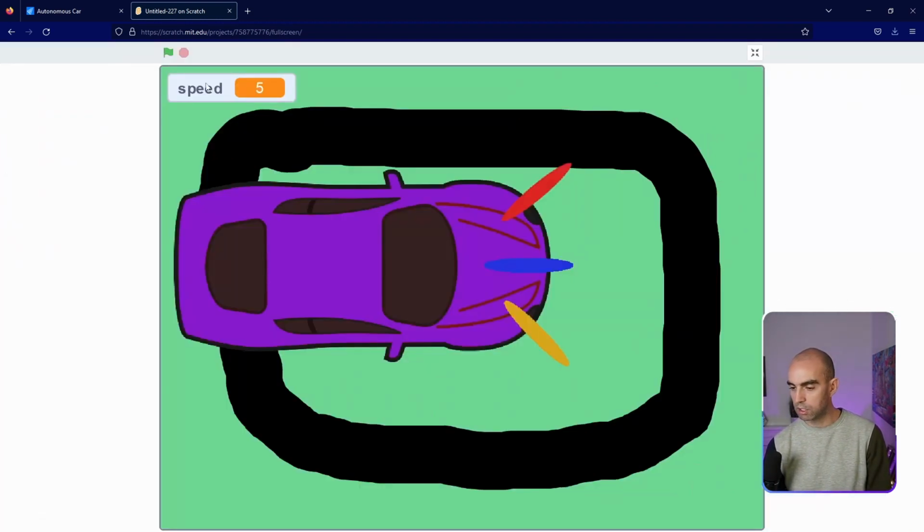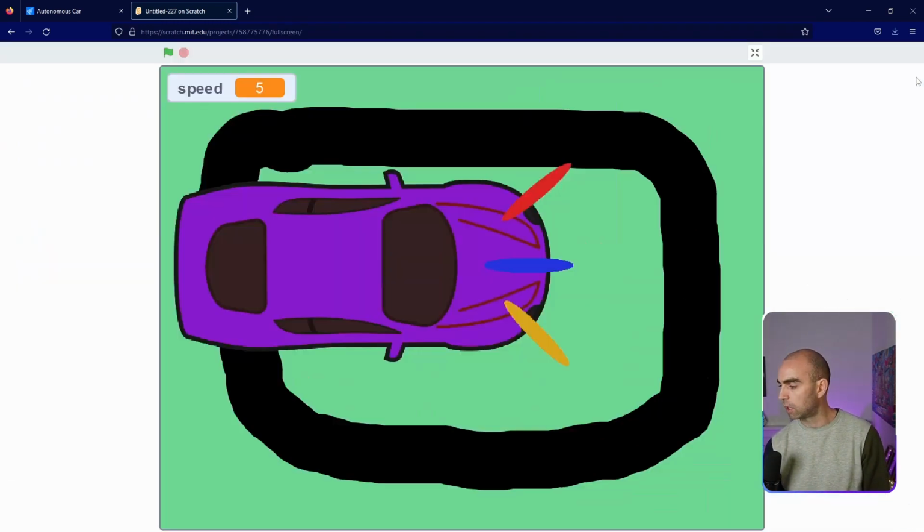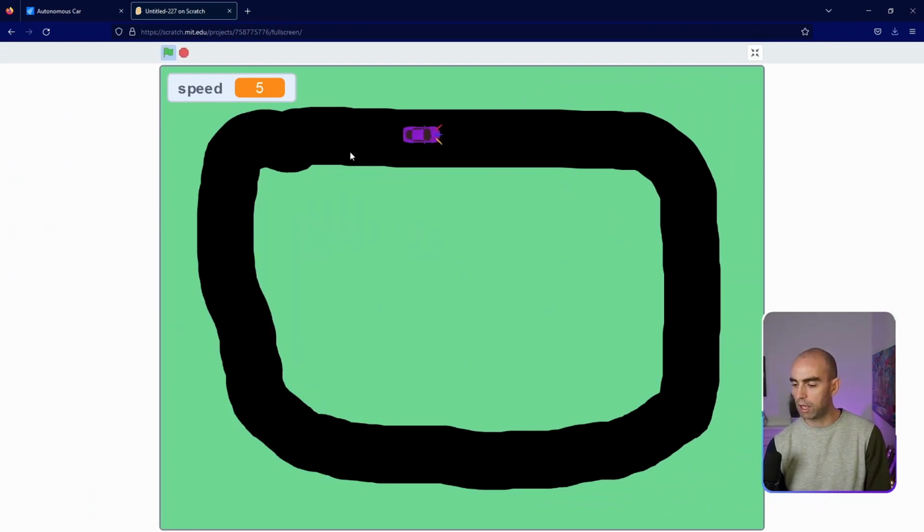Let me go into full screen here. Oh, I need to change this back to 10%. And I'll go into full screen and click on the green flag and we'll see if it works. Oh, brilliant. So we can see the red sensor there is touching the green of the grass and it's making the car go around the track.